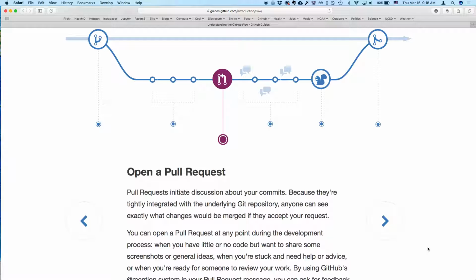Once you've started making some commits, when you're ready to start having a discussion with others on the repository about your code, you can open a pull request. A pull request basically says, I want to merge this code with the master branch, which is what's up here. It's the deployed version of the code that should be functional, or at least be the gold standard of tested code.